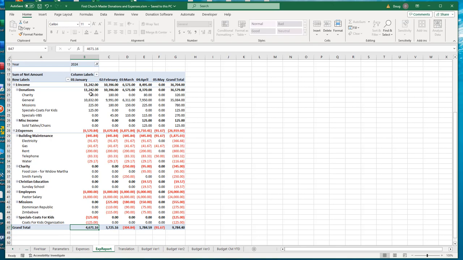So in January we spent less money than came in. More money came in than we spent. In March, we spent more money than came in. That's why we have a negative number here. Throughout the year, the grand total would be the net of everything, the year-to-date amounts. And so for the year, we are looking good in the sense that we have spent less money than came in. So this is a good thing.